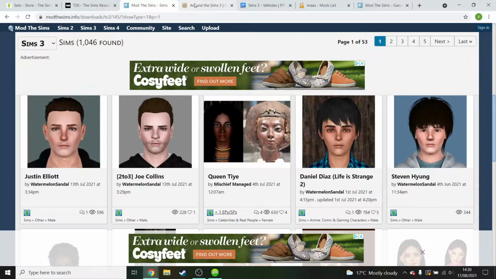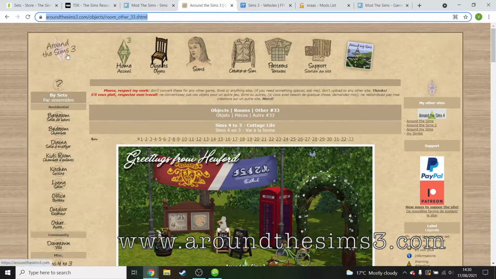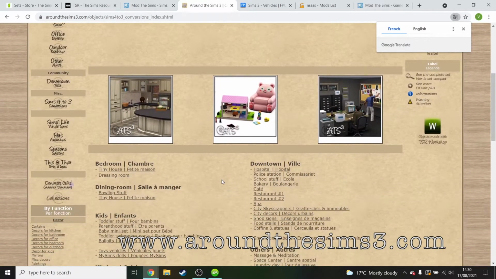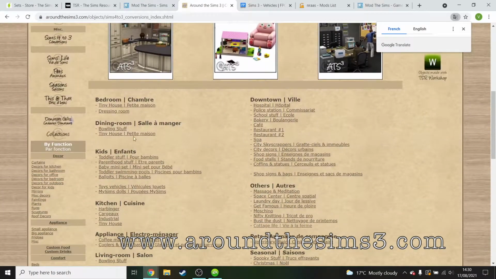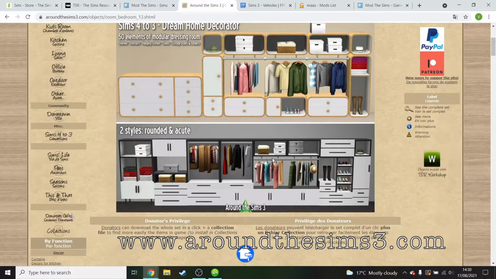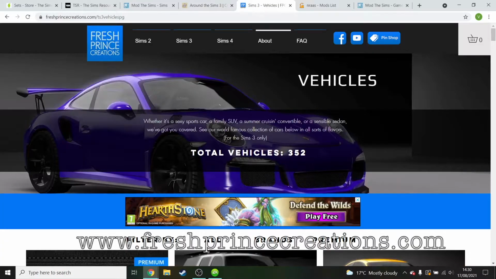For objects, one of my favorite websites is this one, which is Around The Sims 3. Again, you've got so many different options on here, and this creator actually does a lot of Sims 4 to Sims 3 creations as well. So it's really worth looking in here and seeing what you like and things that you can add into your game. For cars, this is the best website, Fresh Prince Creations.